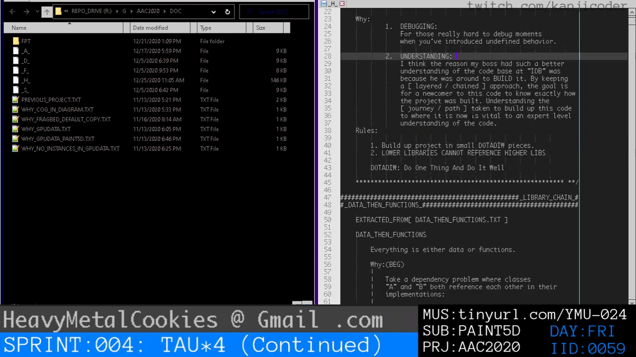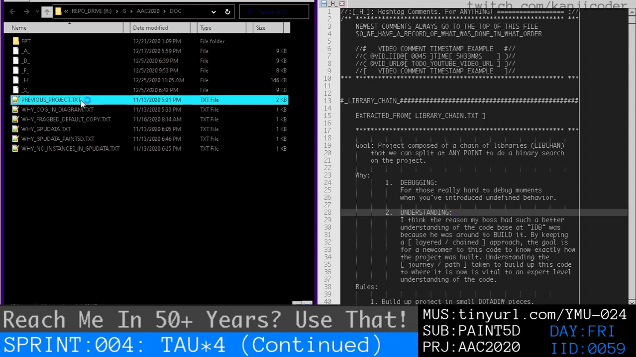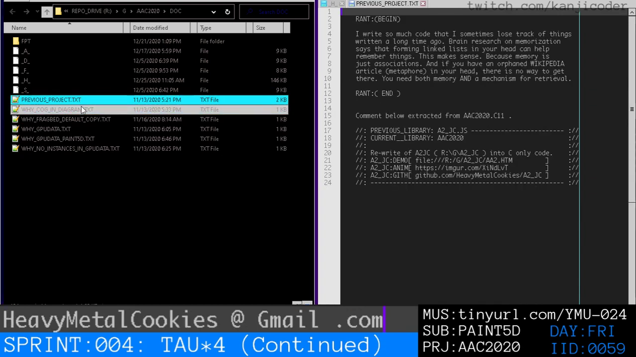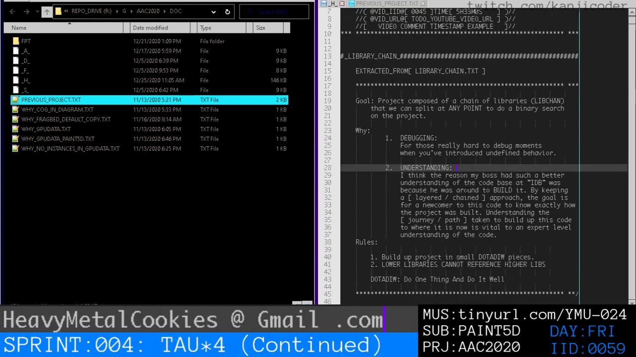Now, obviously, if we have all of this documentation pasted into this one file, that does make it a little bit hard for version control, right? Because if other people are in the file, then we have some problems. So this is mainly serving as an extracted comments file.